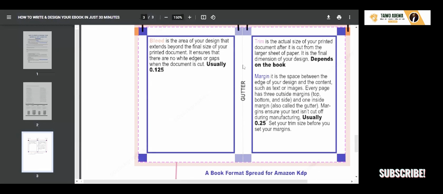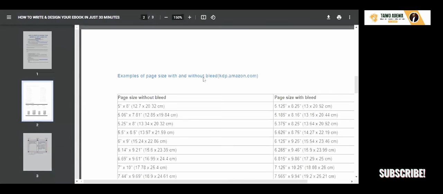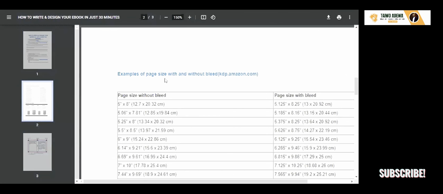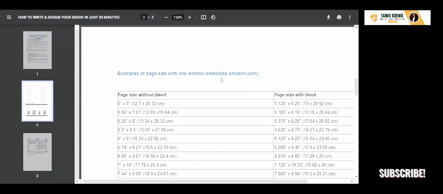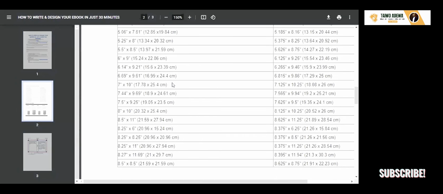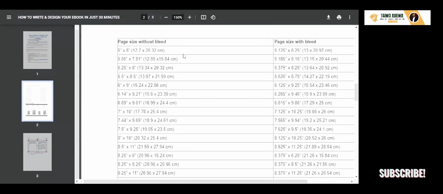That was why I decided to make use of this spread. So that's just about that. Then here I have examples of sizes with and without bleed. Now, if you go to Amazon websites, you can easily see the size you should use if you want to add bleed to your documents. I took this directly from Amazon website. So these are the sizes without bleed and with bleed.